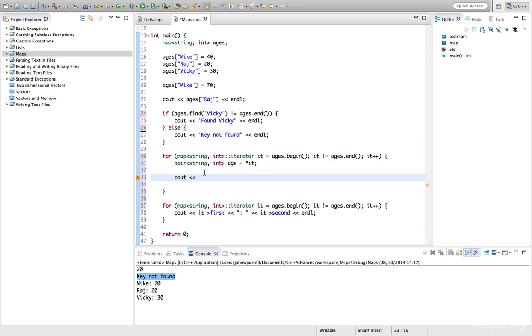So now we could do the same as this. Maybe let's copy this. But instead of using it.first, we can say age.first. That's going to be the name, the key in the map, and age.second, and that works just as well as before.